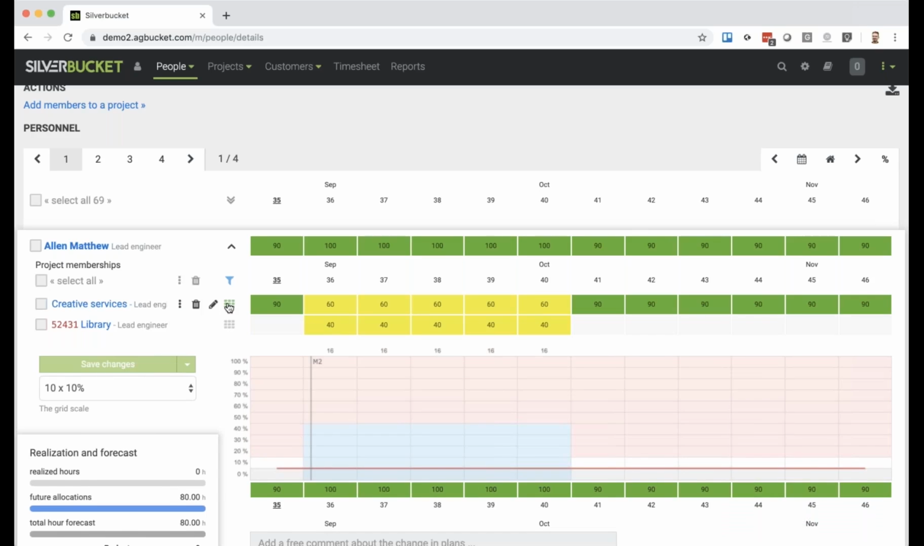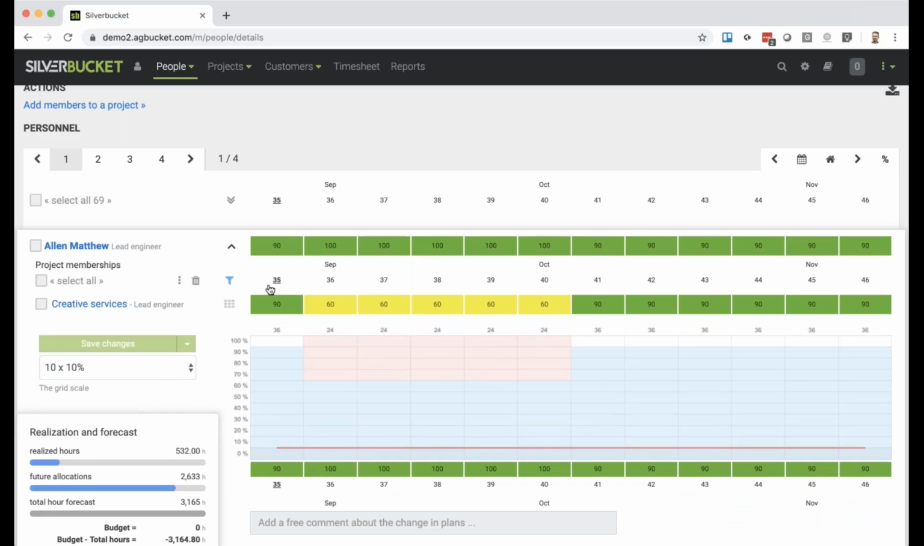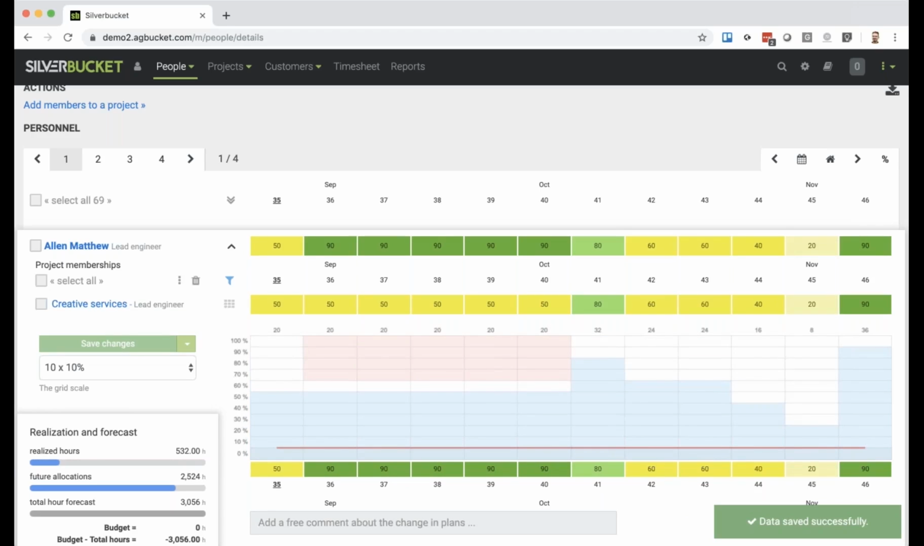Of course, using this very same view, we can also edit the project allocations of Matthew's different projects. And the allocation plan can be whatever you like. So you can build, for example, this kind of allocation plan, save changes, and everything is in the Silverbucket database.